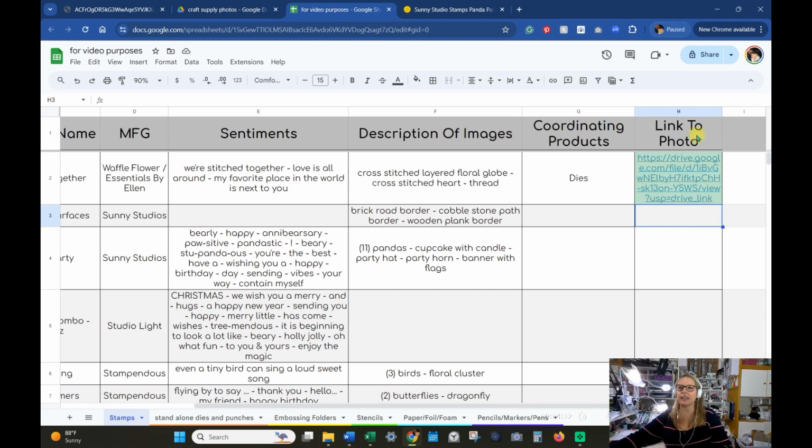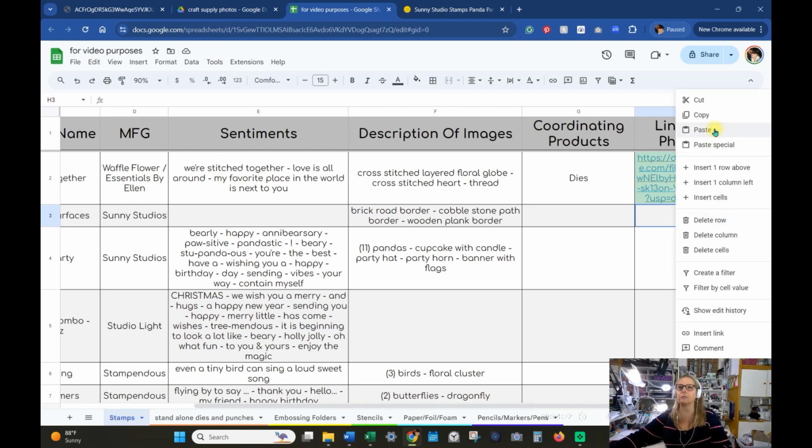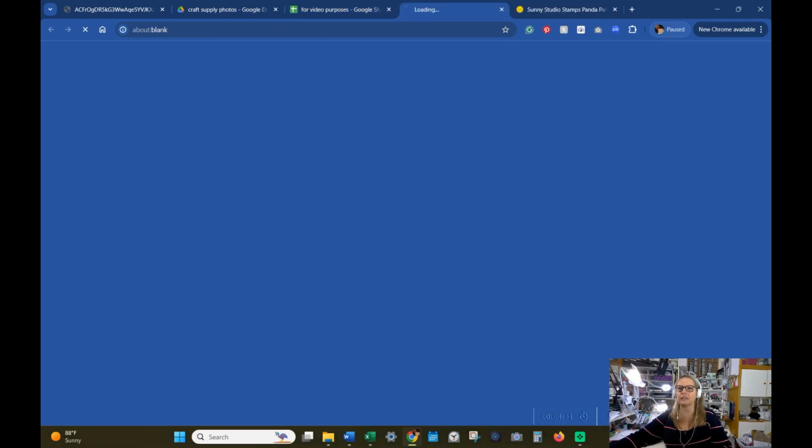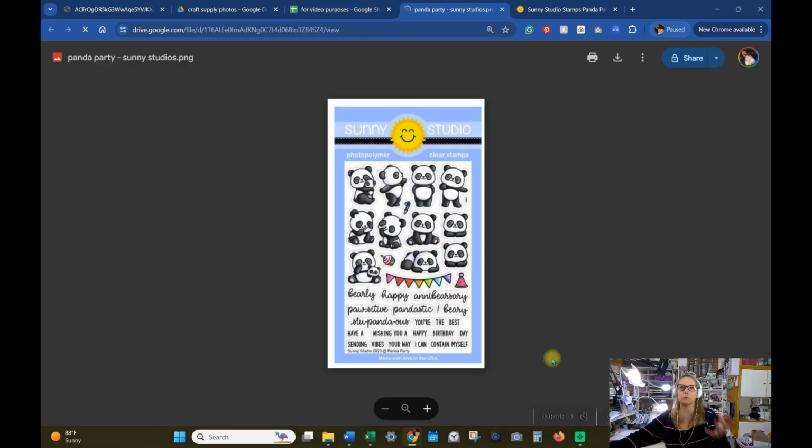I have a column that's called Link to Photo. So I'm going to right click and paste. And there is my link to photo. All you have to do is hover over it or click it, and then click the photo, and it will bring up your photo.